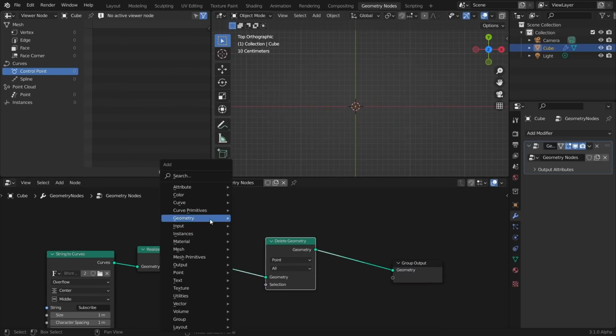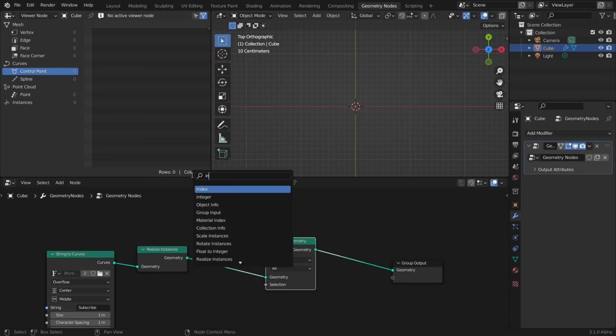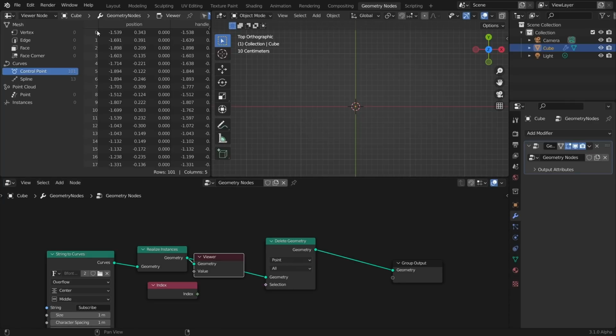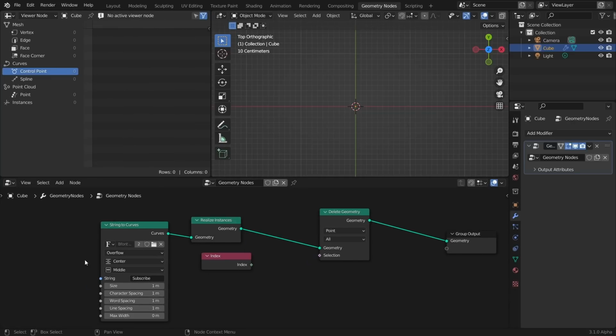So we're going to delete geometry. What geometry do we want to delete? Well, only some of it, and we want to control which some of it. So I'm going to take the index. Again, the index is basically this number, 0, 1, 2, 3, 4, 5. It's the number of each control point or vertex.